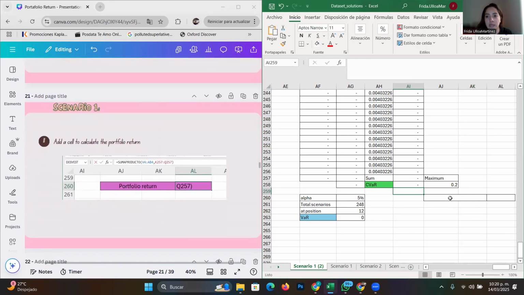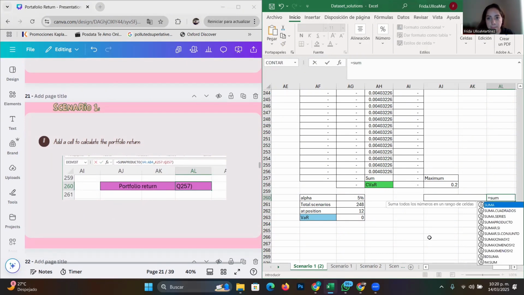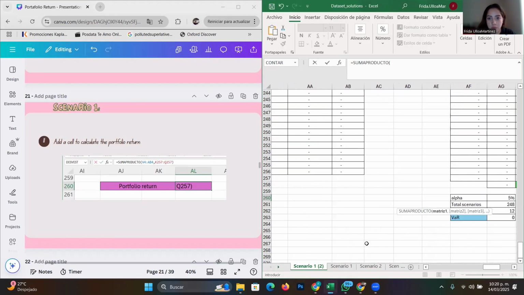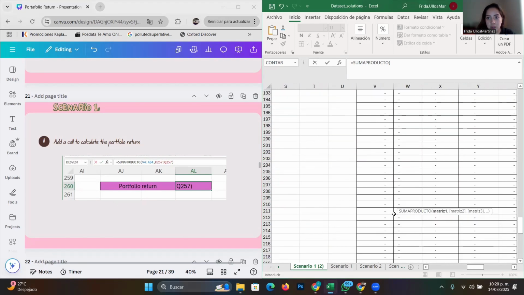Then we calculate the portfolio return. That is the sum product of the weights with the expected returns previously calculated.